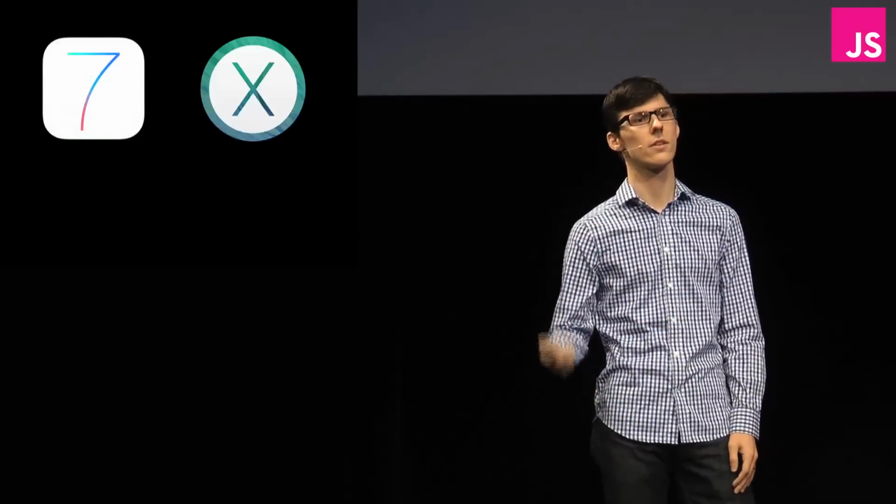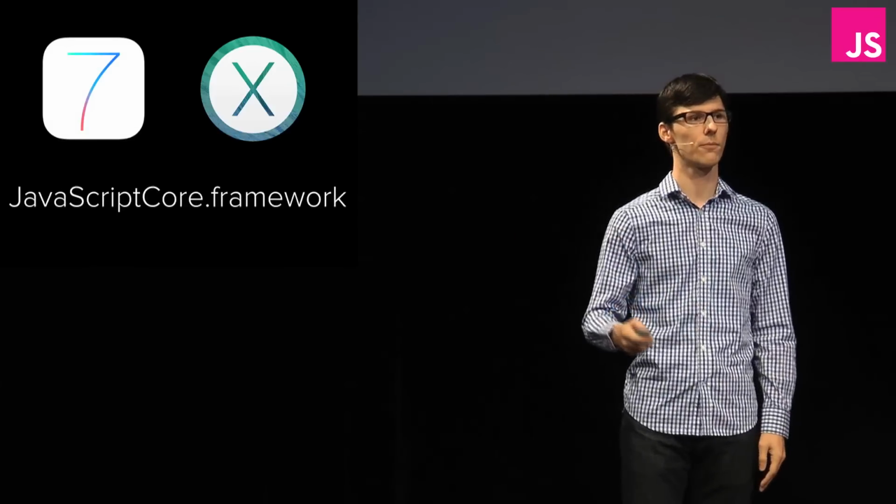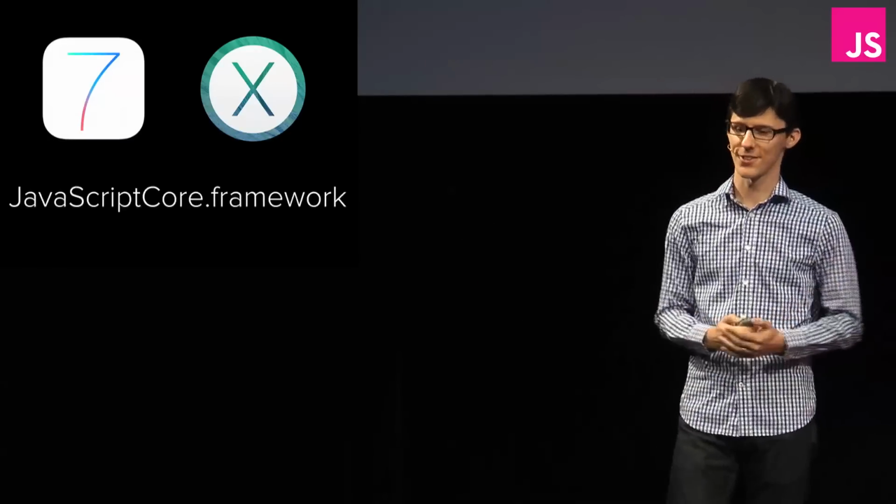So I can actually now confide in you that on iOS 7, as well as macOS 10.9, there's a new API. It's a public API called JavaScript Core Framework. And that's built right into the operating system. It's public, it's maintained by Apple, and it's an Objective-C to JavaScript bridge. Hey, cool, a free JavaScript bridge.